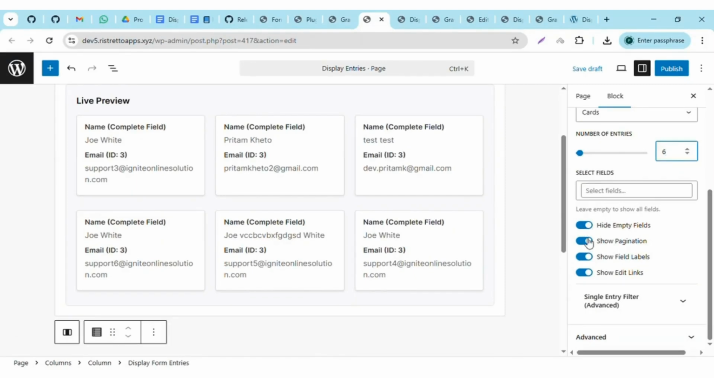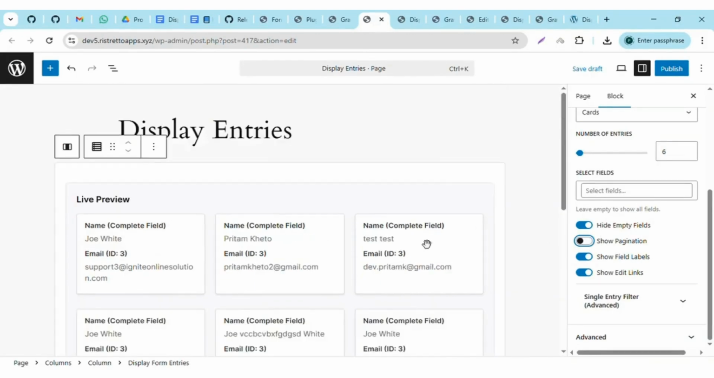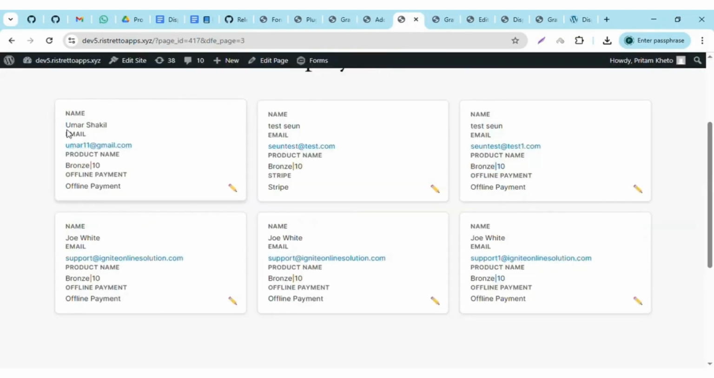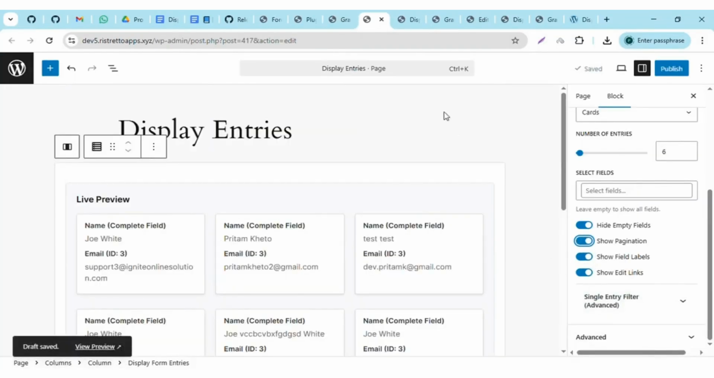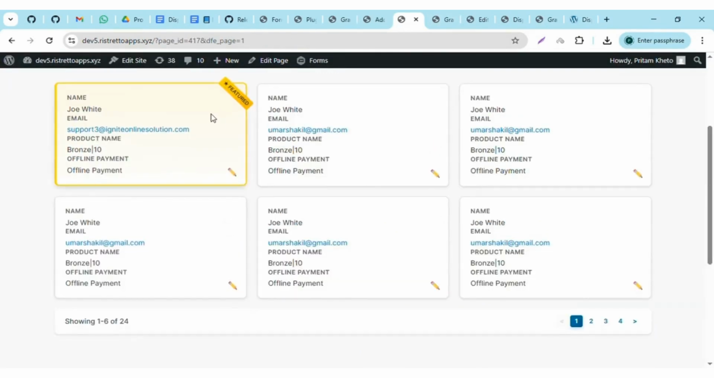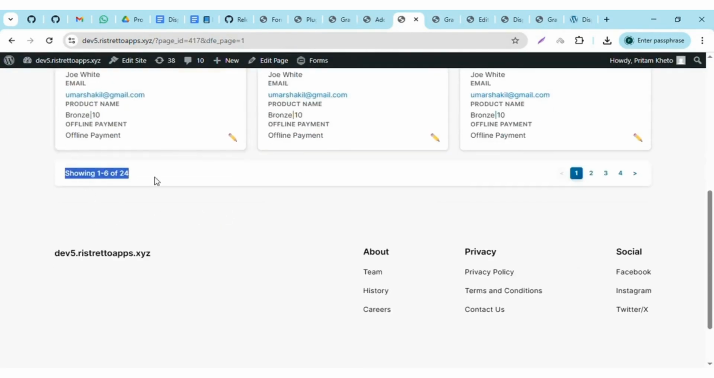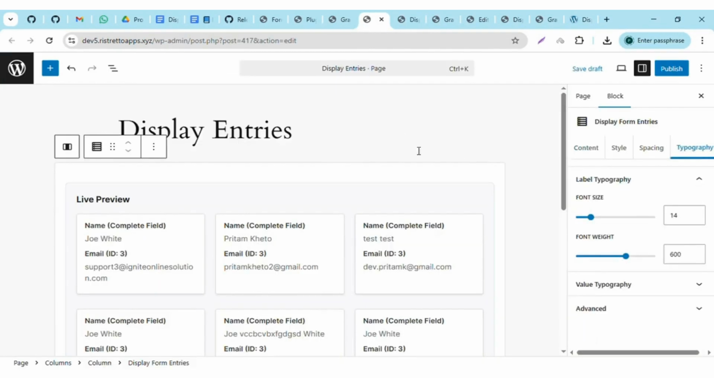You can also use options like hide empty fields, show pagination, or restrict users from navigating to additional pages. You can even hide labels, such as name, email, or ID. Now I'm enabling those settings and saving the page again. Here you can see we now have 24 entries displayed.